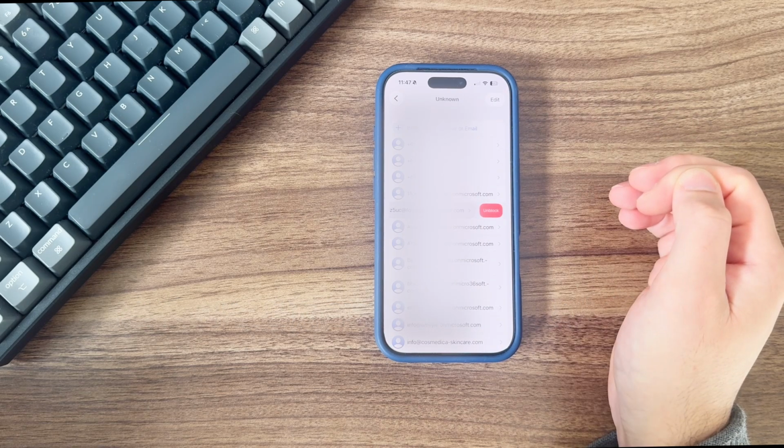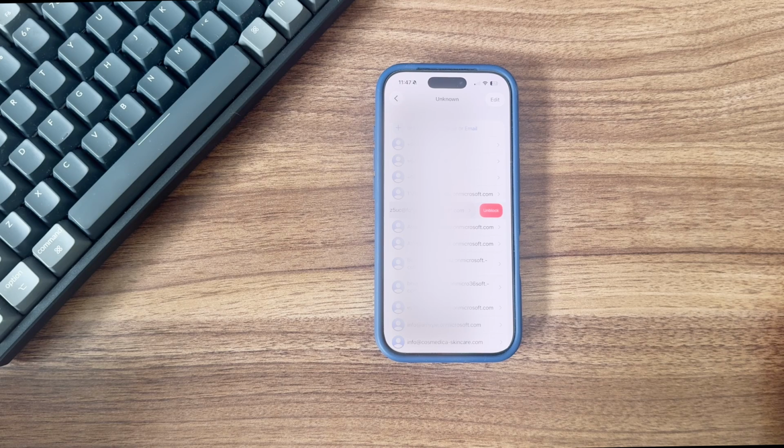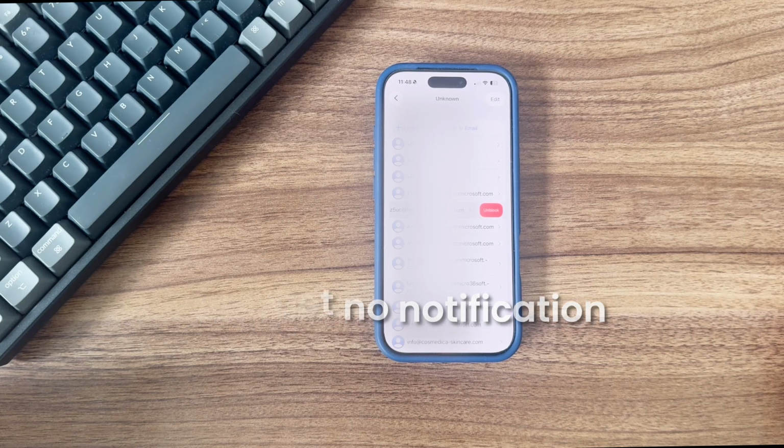Quick tip, once you unblock someone, you're letting them through on everything at once. Calls, text messages and FaceTime, because your iPhone keeps a single shared block list. There's no separate list to undo for each app. And one more thing to know, the person you unblock gets no notifications at all. So they won't know that they ever got blocked or unblocked.